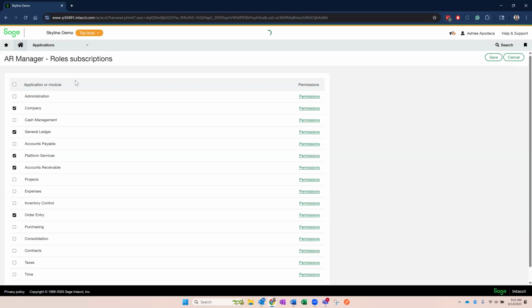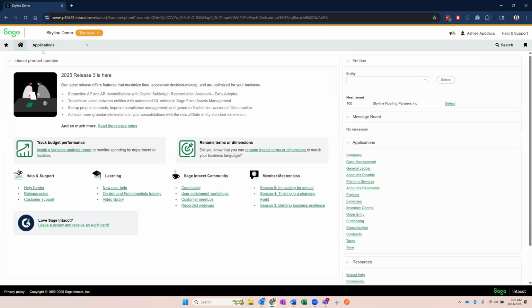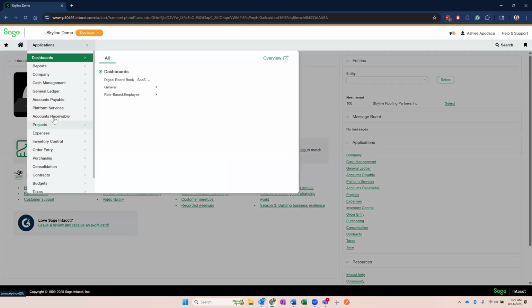Once you set the permissions for your users, then we'll go ahead and navigate to the new customer refunds page. So let's go ahead and go to accounts receivable.